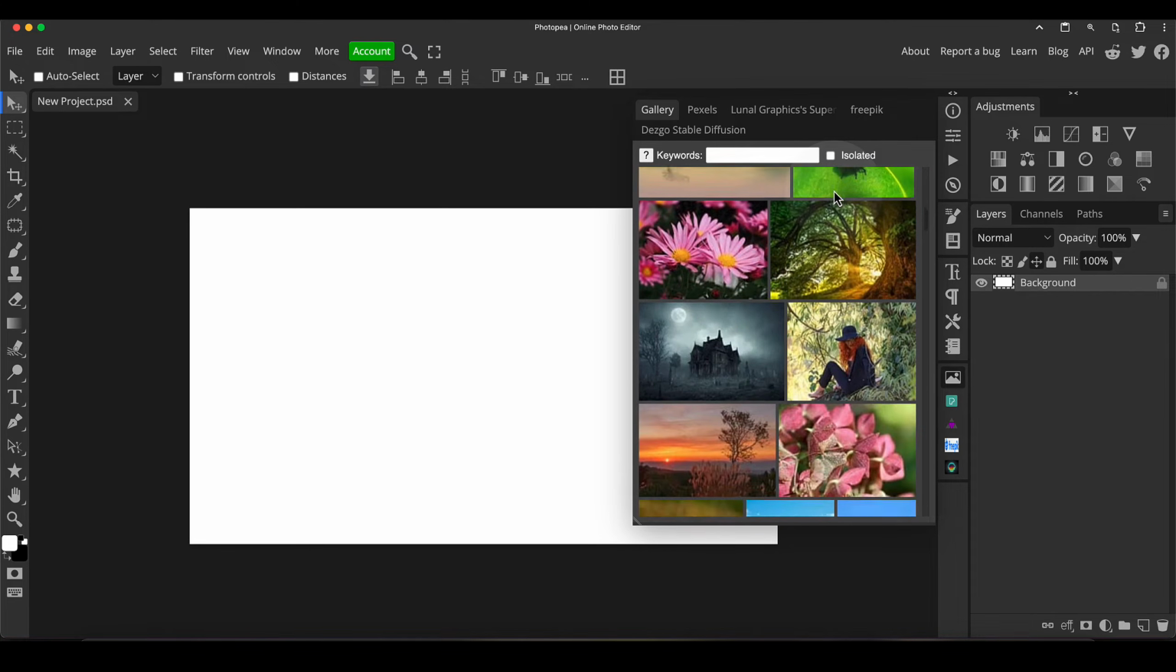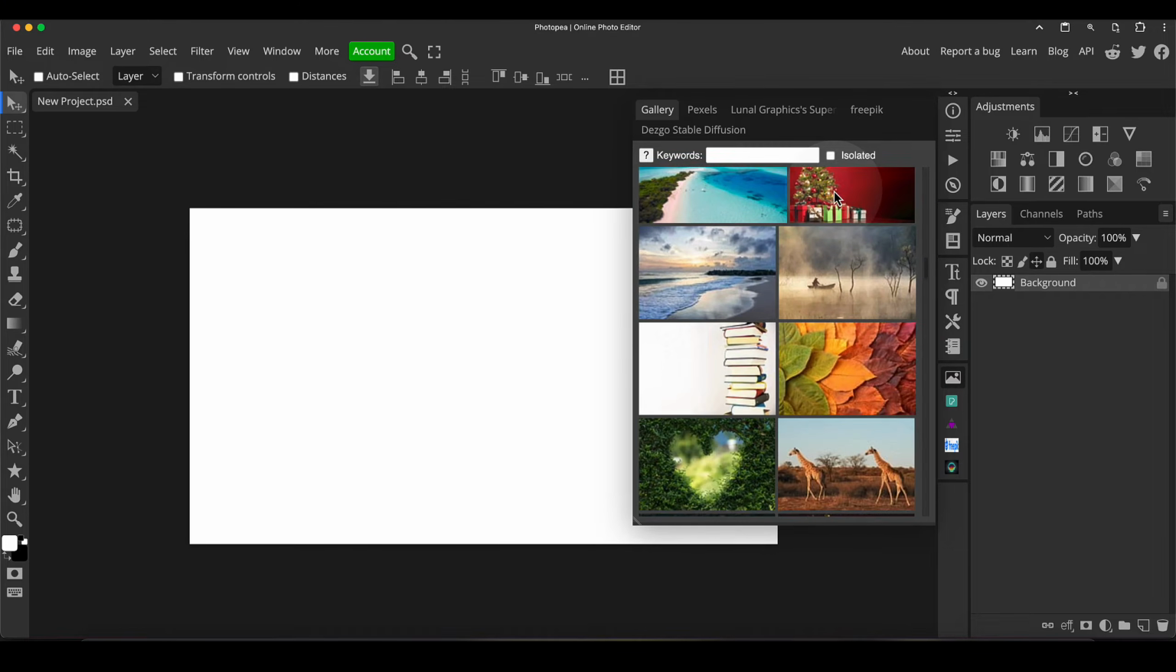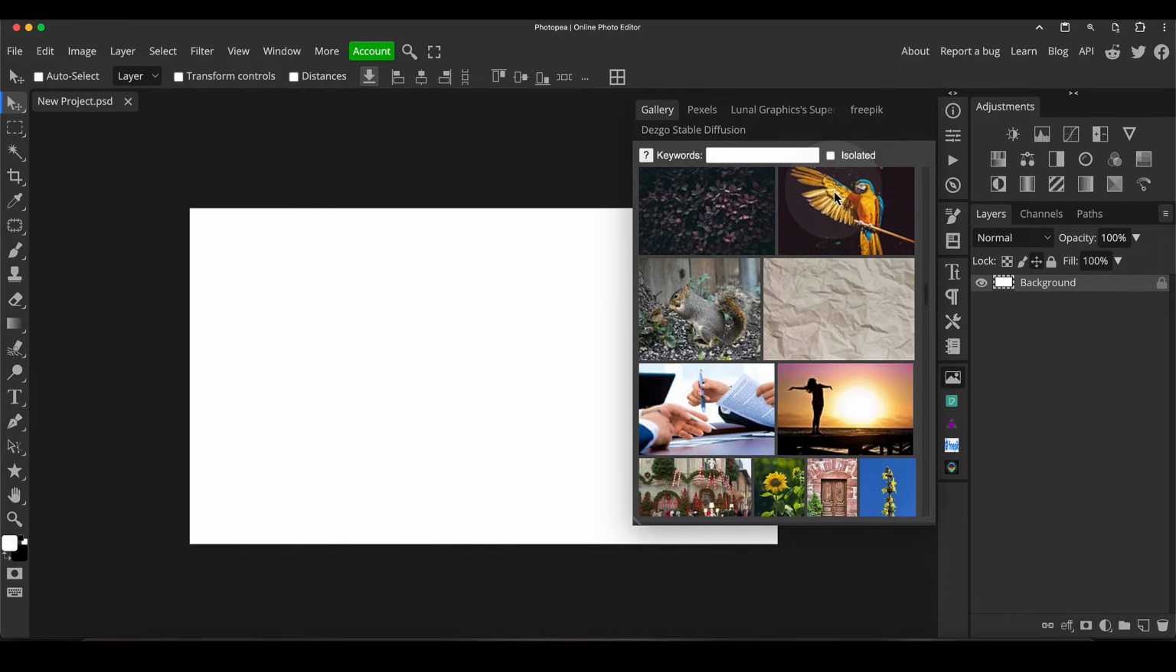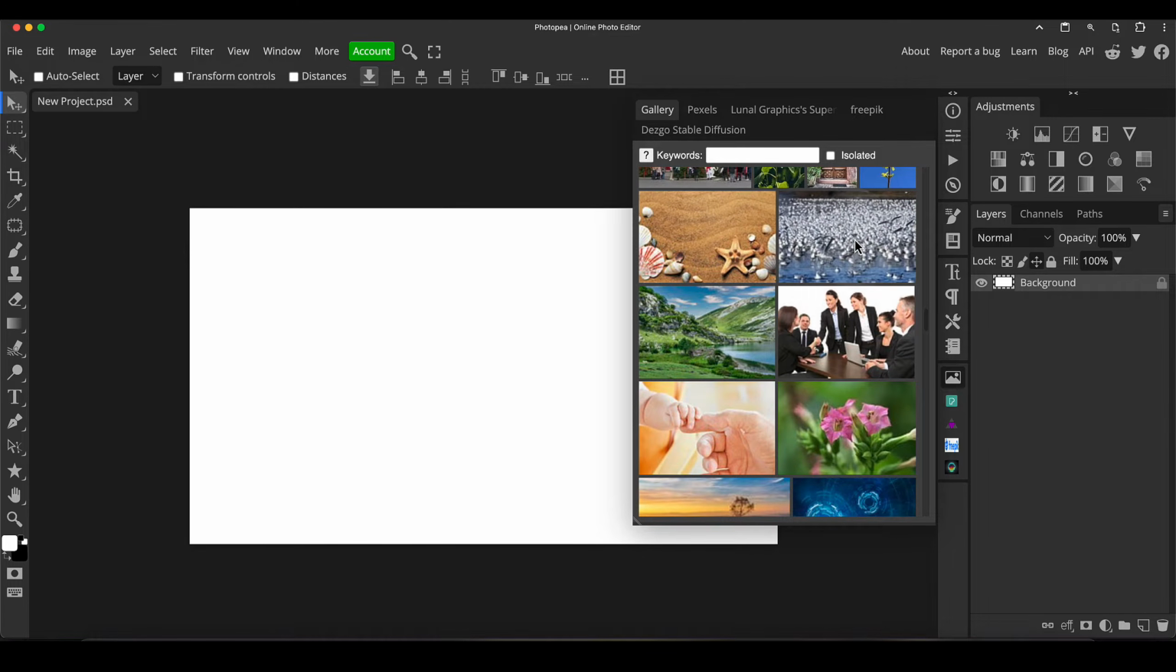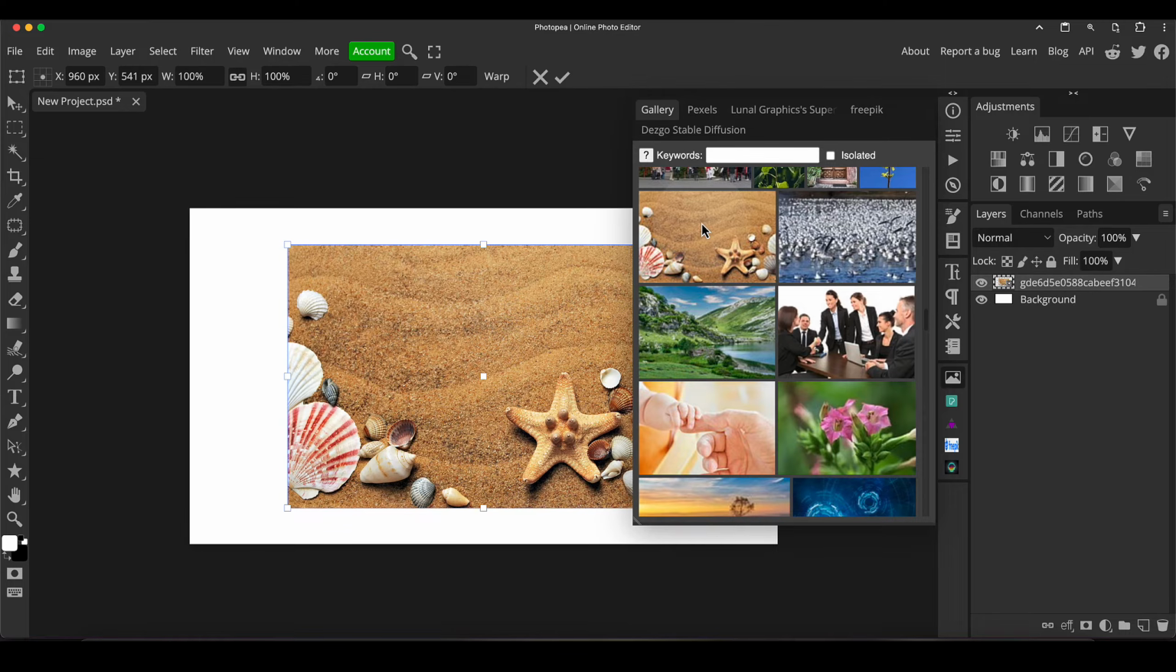So what I'm going to do here is I'm just going to scroll down. I'm just looking for something with a bit of texture, interesting texture. That paper looks nice. I might use that. Let me just keep going. That sand, I like that sand. So what I'm going to do now is click on this and it'll add it to our document.